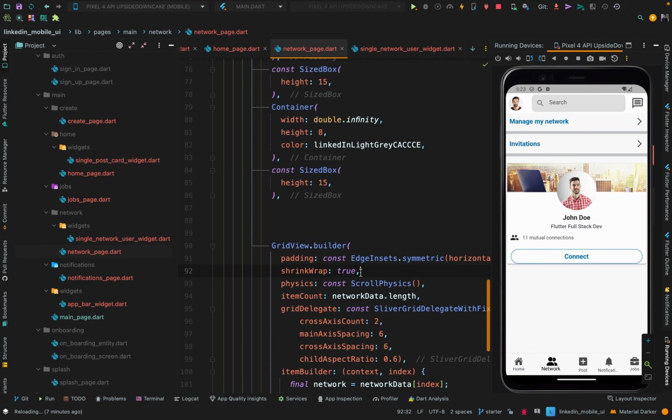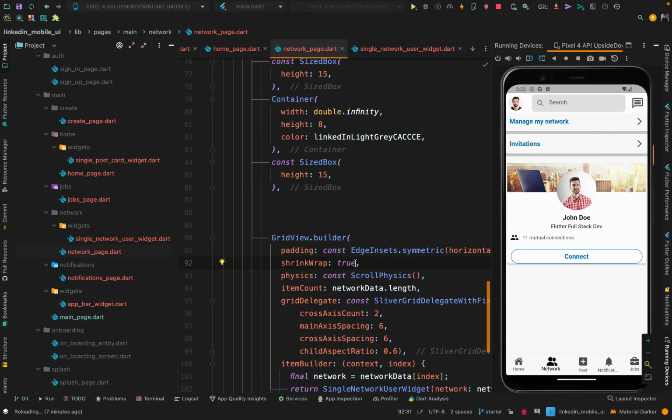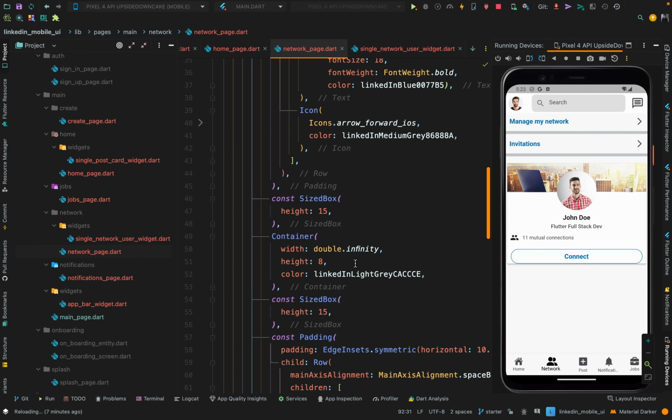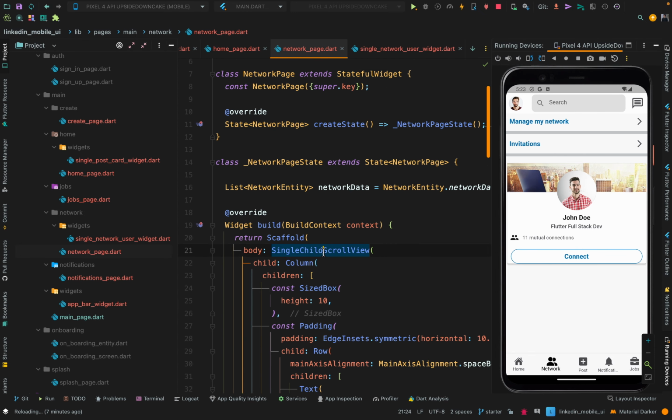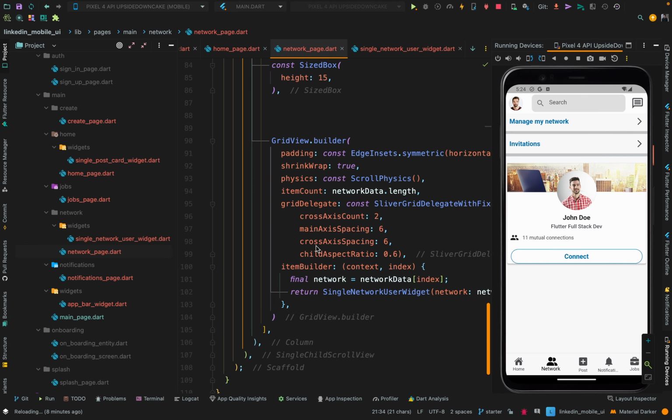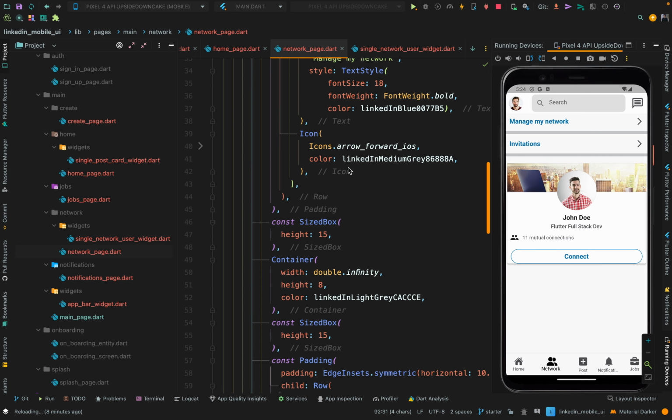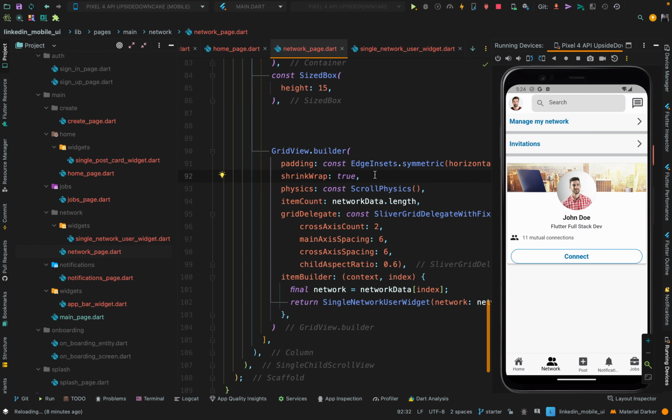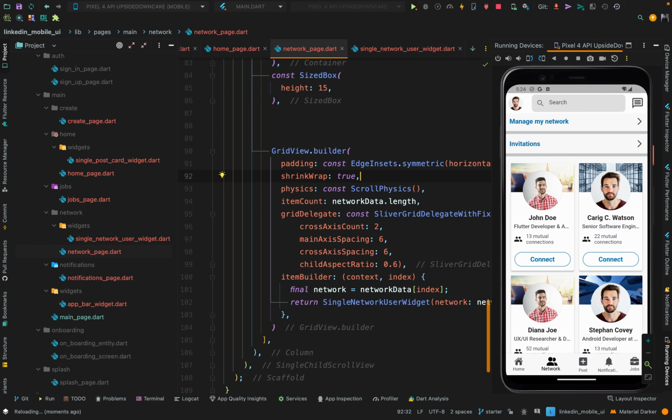So that was all about the shrink wrap. We set the shrink wrap to true to give us that grid and make the whole screen scrollable by wrapping our column with a single child scroll view. But if we remove the single child scroll view and wrap the grid view builder with the expanded widget, so these manage my network annotation will not be scrollable at all, but will be stuck at the top like sticky headers. So we don't want them to be like that, so we set the shrink wrap to true and make the whole area scrollable. We have achieved what we want. Now when you Ctrl S to hot reload, you can see we got what we expected in here.